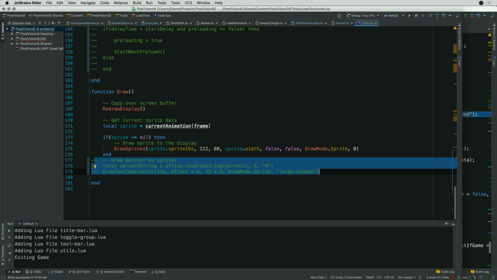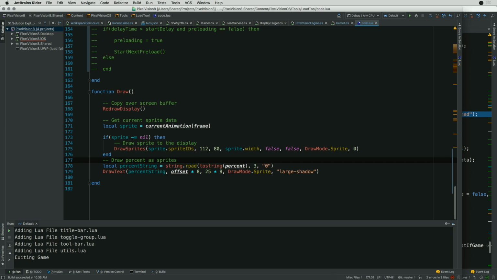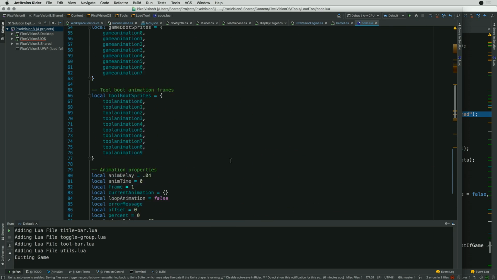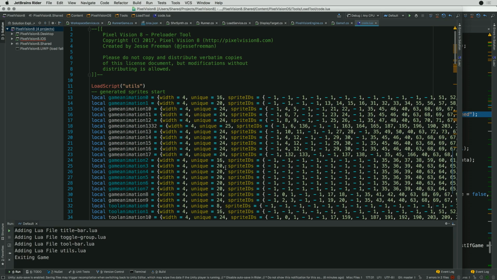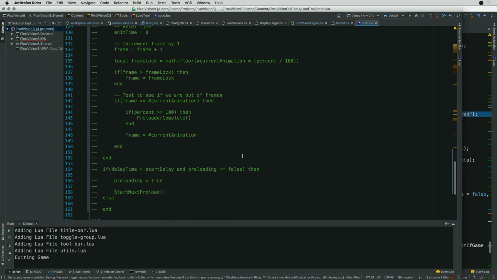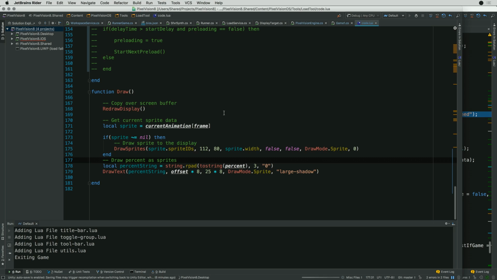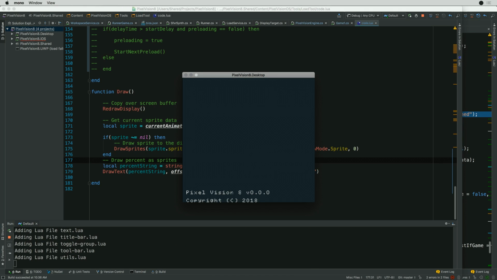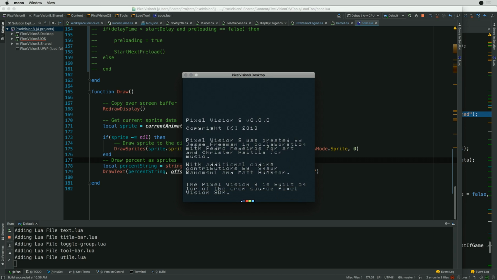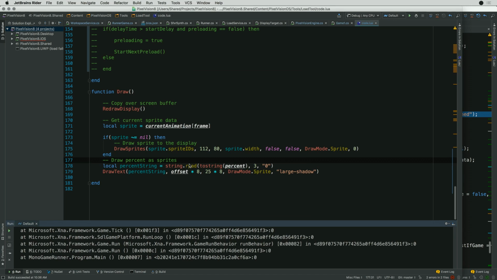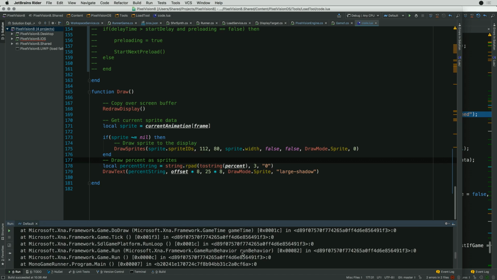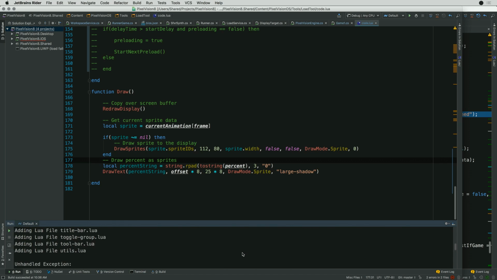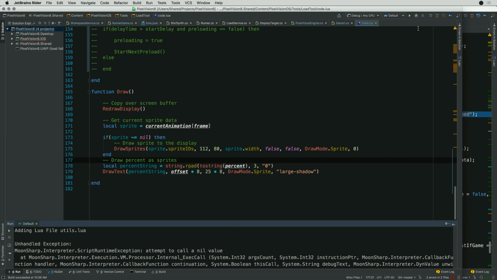All right, draw percentage. String arpad. I have a feeling that this right here, string arpad, is the problem, because it may not be loading. Load script utils. Well, let's see. Maybe. I'm willing to bet you this is the problem. Attempt to call a nil value.